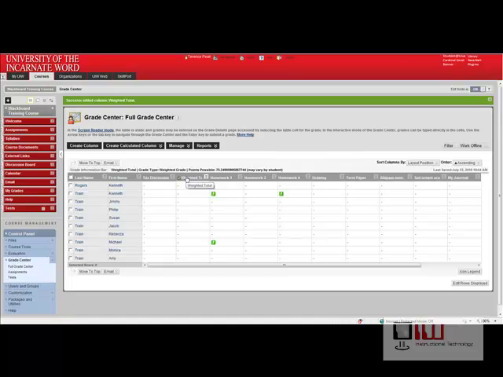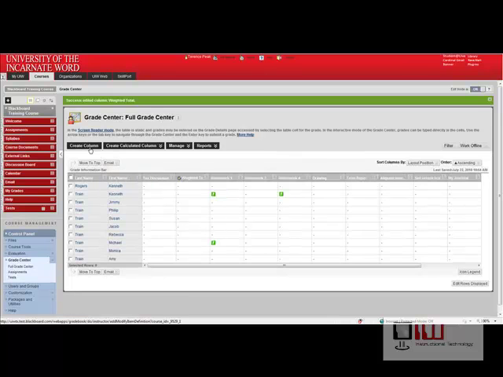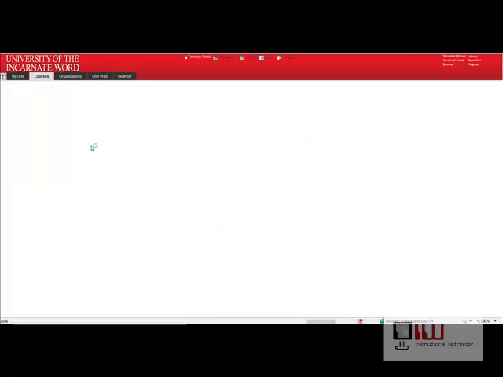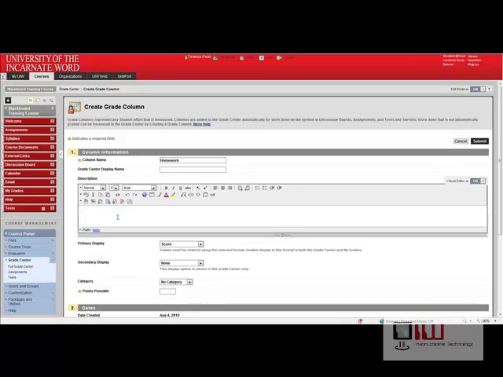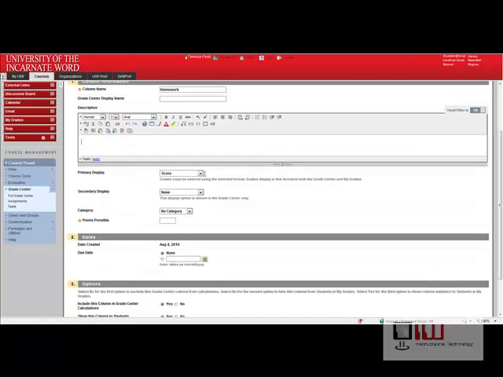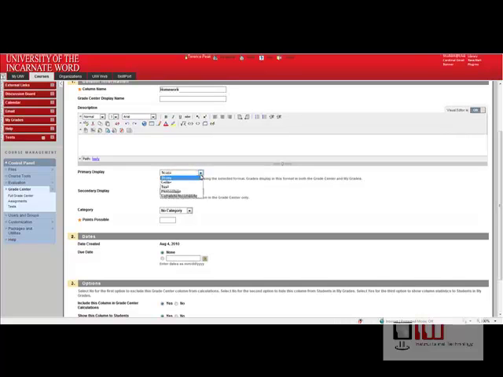Instructors can also manually create a column without creating an assignment. Click Create Column. Give the column a name and a description if necessary. Set the primary display as score, percentage, whatever. Score is fine.